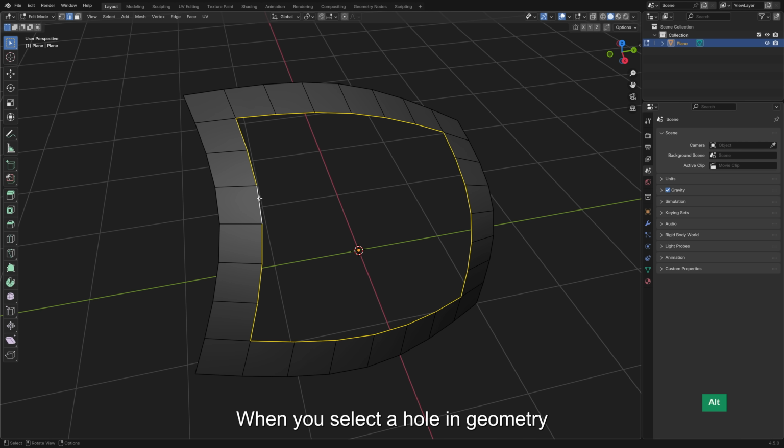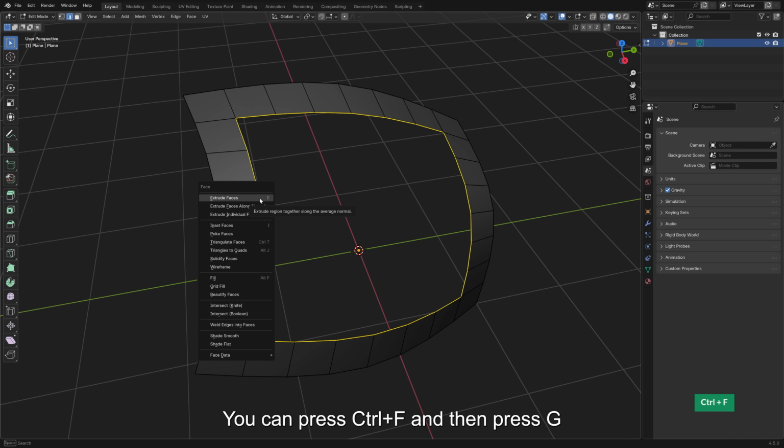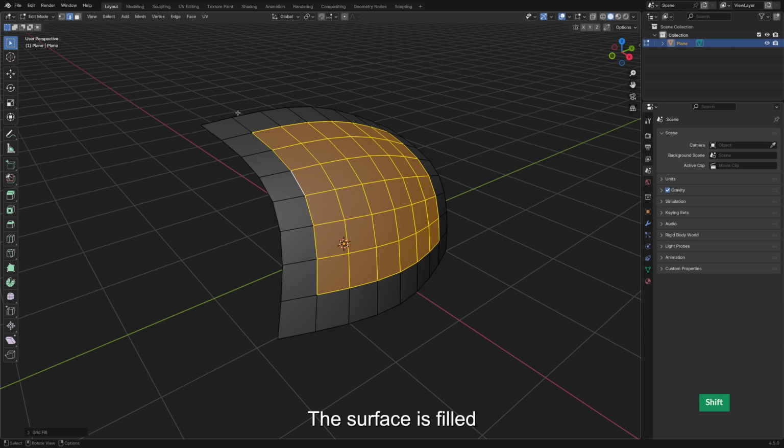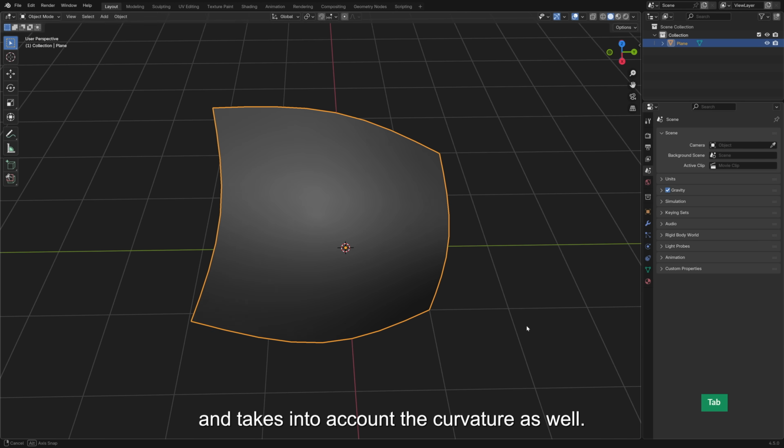When you select a hole in geometry by Alt left-clicking on a boundary, you can press Ctrl F and then press G to fill the hole. Or go to Face, Grid Fill. The surface is filled and takes into account the curvature as well.